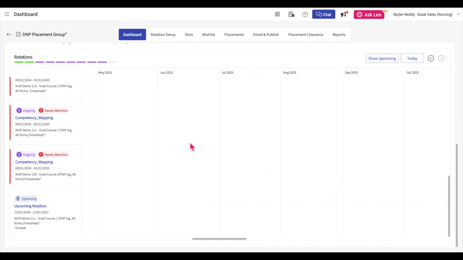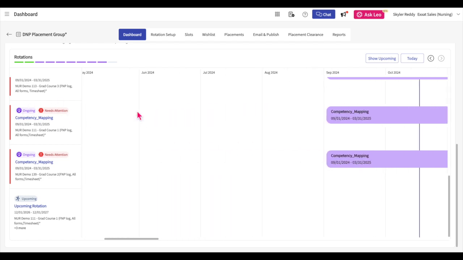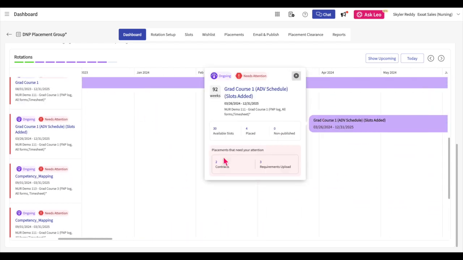Please note that if a rotation is marked as needs attention, this means that you may have expiring contracts established with the location during the rotation, you do not have a current active contract with the location, or the students placed in the rotation still need to upload required documents.